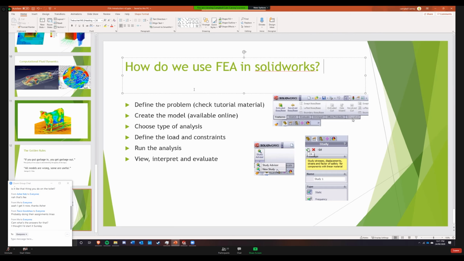Number one, define the problem. When you're defining the problem, this is a free body diagram. You look at the actual part itself or what you're trying to design for, and you define the system that you're trying to analyze. You then create the model, which you either have one already or you're going to design it yourself. Choose the type of analysis. So like I said, we're going to be using static mainly. Define the loads and constraints.